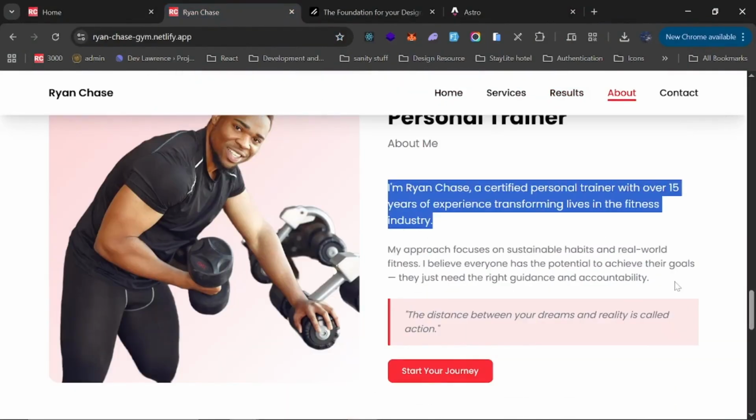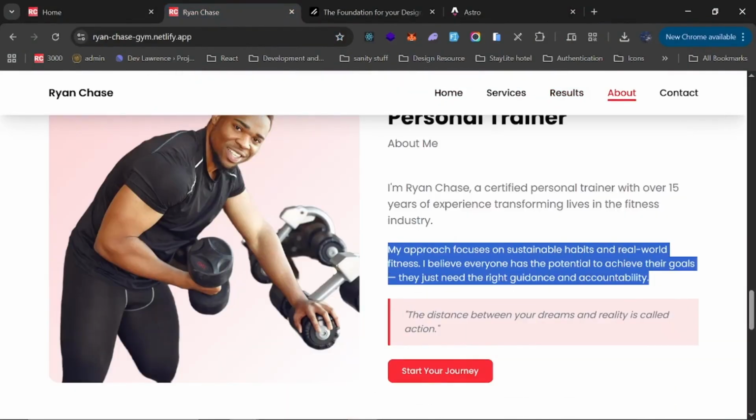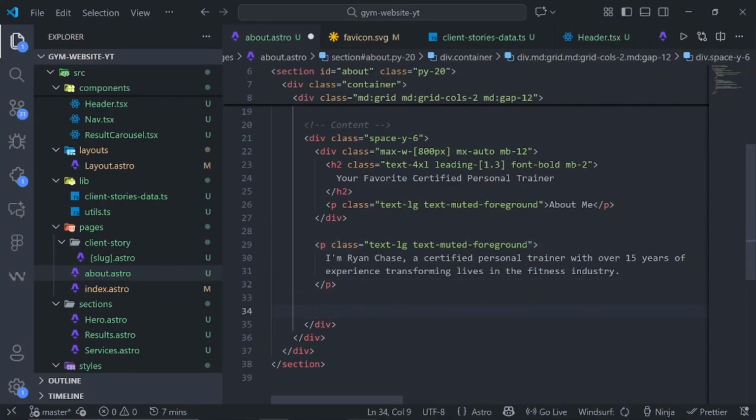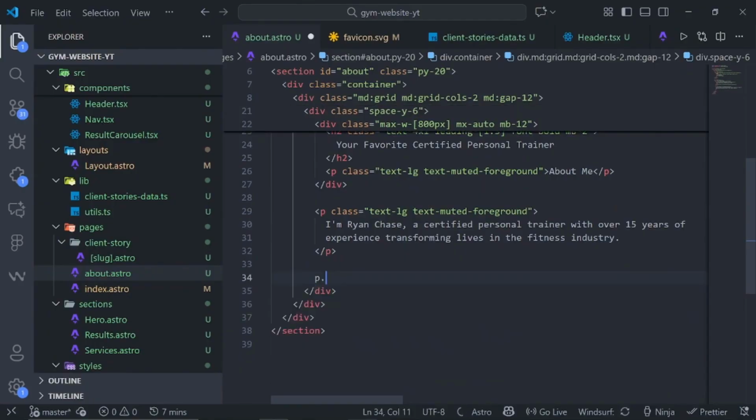Then for this other one, similar thing as well, but I'm not going to make the text large, so I bring in a p tag as well. Then for the styling, let me do that again.